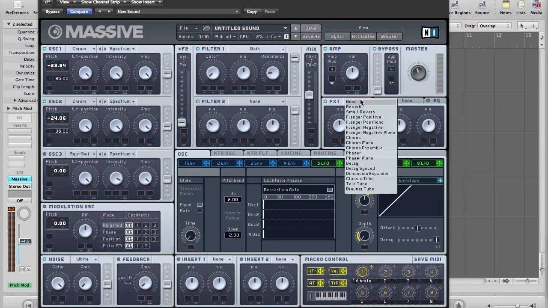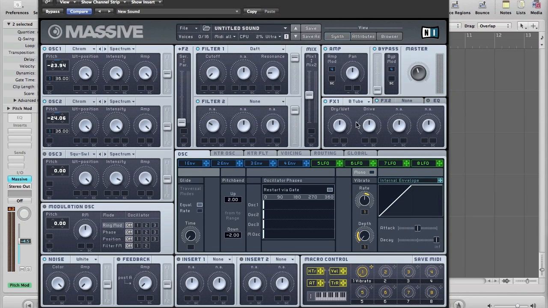So next up, maybe just put some effects in here. We're going to have a Brauner tube just to beef the sound up a bit. Pull the dry wet down, about a third of the way up. Drive can stay halfway. Dimension expander in the next effect slot, and just pull the dry wet and the size down a little bit. It's just giving the sound a sense of space, really.